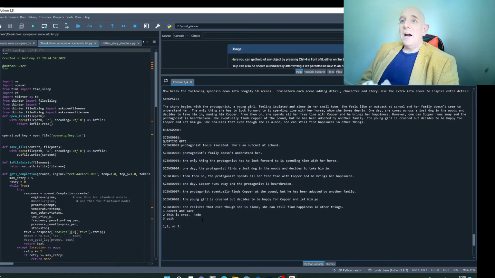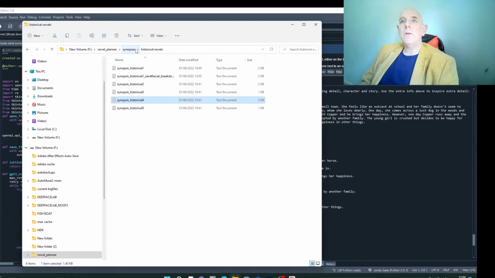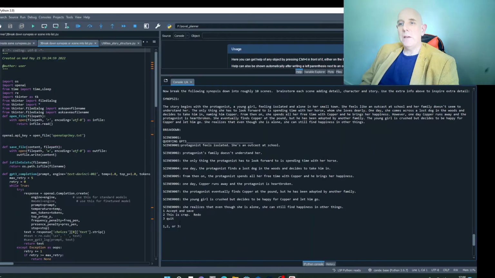Okay, so what it's decided is scene 1. The protagonist feels isolated. She's an outcast at school. Scene 2. The protagonist's family doesn't seem to understand her. So it's breaking it down into scenes. I get the choice to either accept this and save it or decide to redo it. I think I'm going to redo it. So let's redo that. If you don't like it, you can just redo it. So let's see what it comes up with this time.